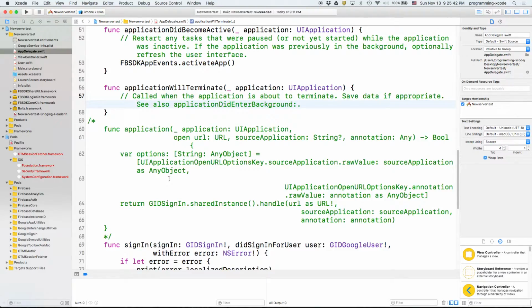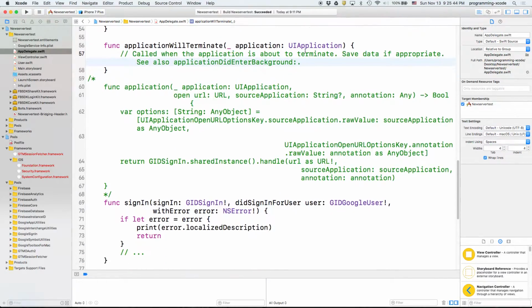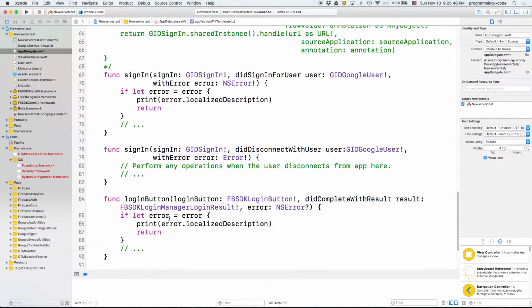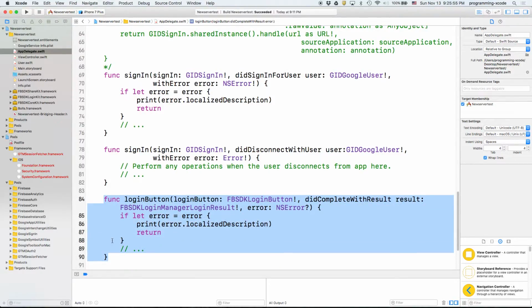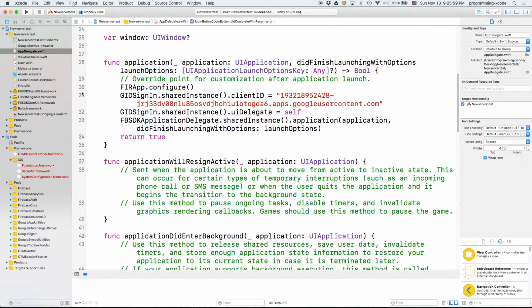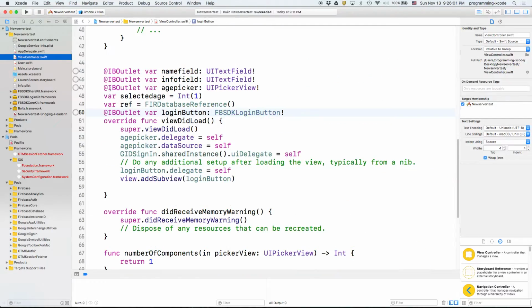Okay, and if we see here, we're not using that. Neither are we using that. But this is defining the complete with result login button. Now let's move on to our view controller.